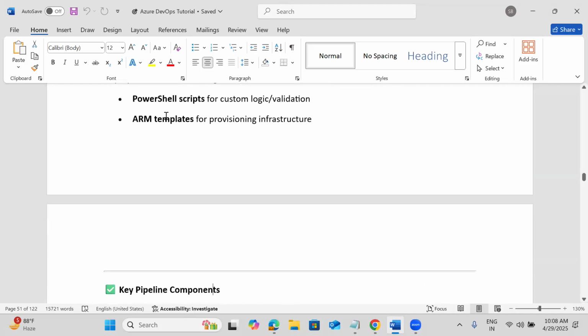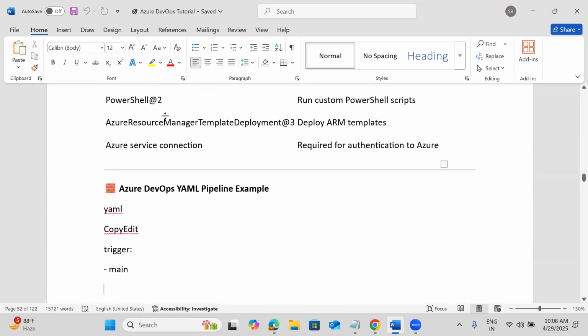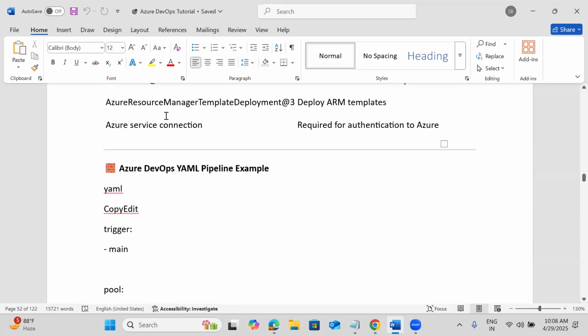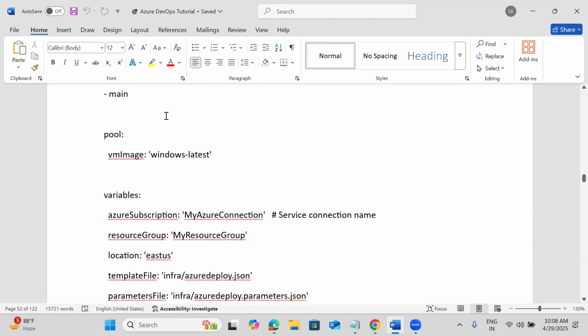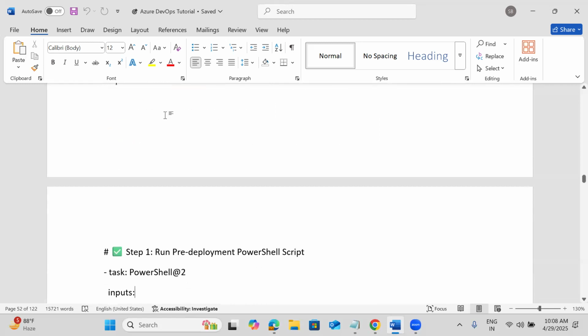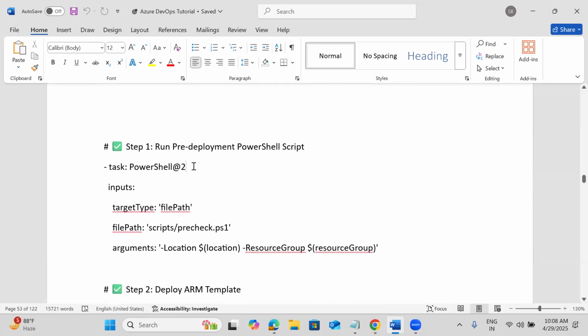Then here we can integrate even with PowerShell or ARM templates also. That means we are not using Terraform; we are provisioning that infrastructure through ARM templates or any PowerShell commands. Now what is the task name here? PowerShell@2. We have already kept a PowerShell script, just like .py or .sh scripts. The extension of your PowerShell script is .ps1.